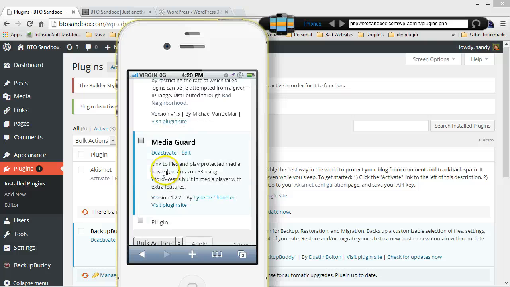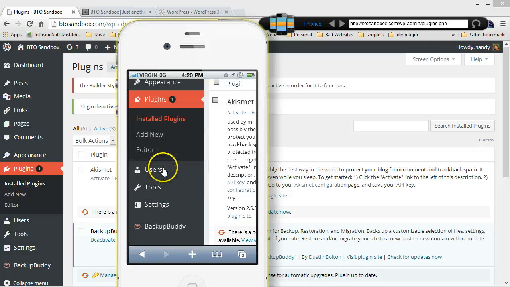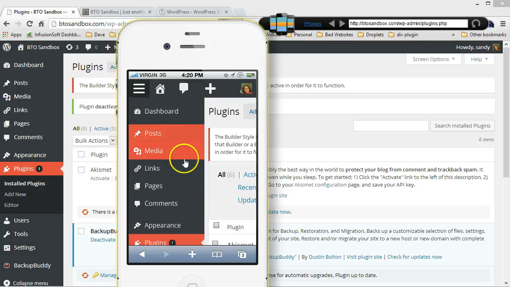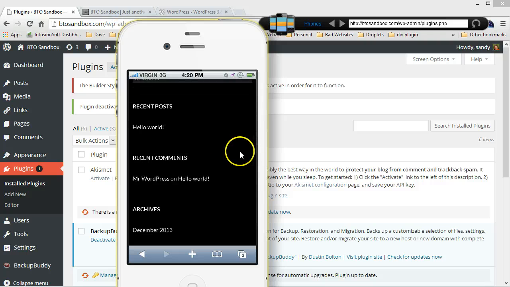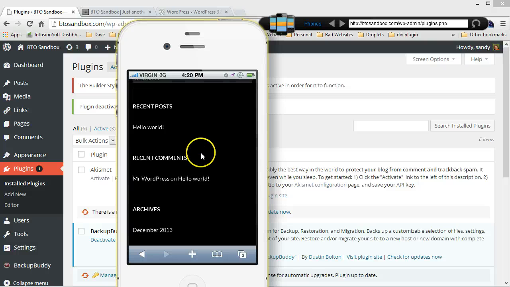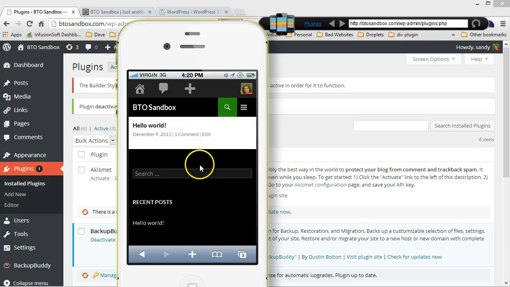Okay. So overall, this is already leaps and bounds better than what I've seen in previous versions of WordPress as far as the dashboard on a mobile device. So this is kind of neat. And it looks like the theme is very mobile responsive as well. The 2014 magazine theme here is greatly mobile responsive.